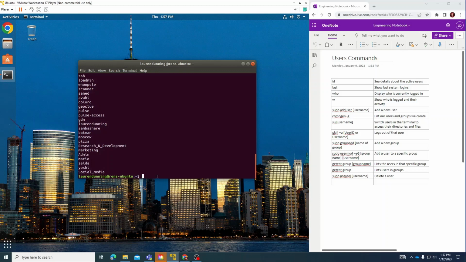To add a user to a specific group, you can do sudo space usermod space -aG, and then the name of the group, and then the name of the user that you want to add to that group. So we'll do sudo usermod -aG, name of group, which is social_media, and we will add Yoshi first. Next, we're going to use up arrow. We'll bring that same command back and just change this to Zelda.